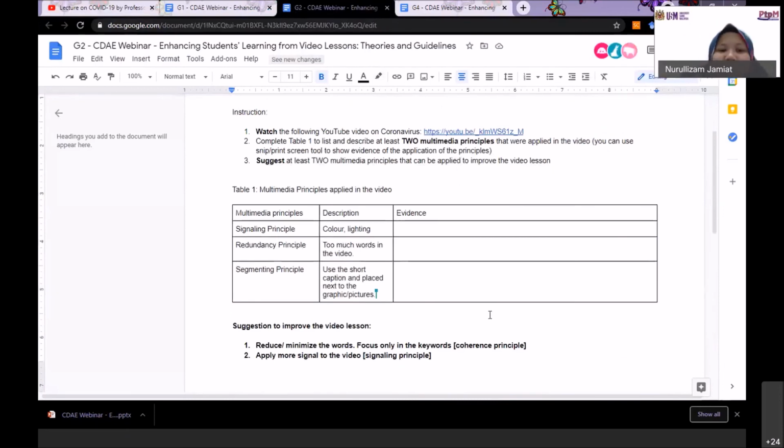So group 2 said that the video applied the signaling principle, with colors and lighting, and the redundancy principle. The redundancy principle says we don't want too much words in the video, and the video also contains many graphics, right? Graphics and on-screen words will compete to enter our visual channel. So we should avoid that in our video.